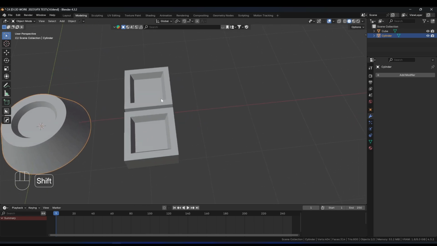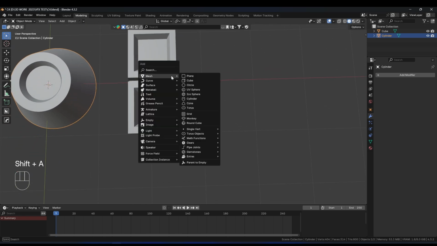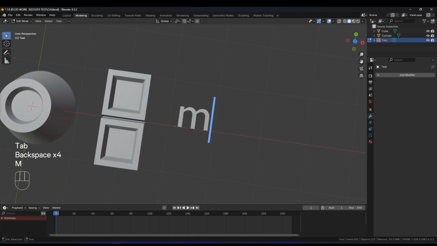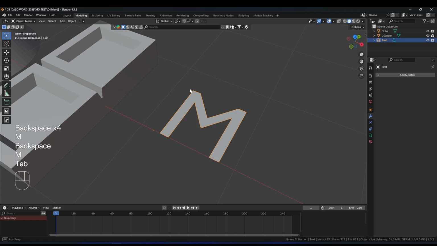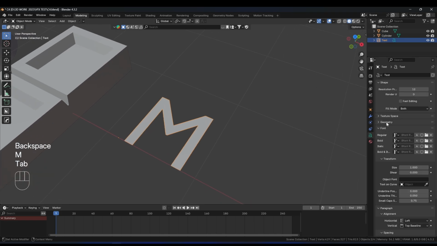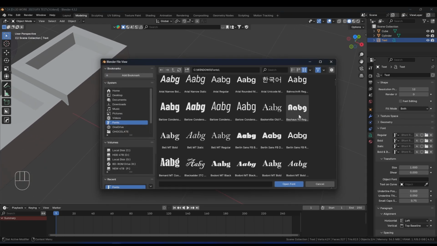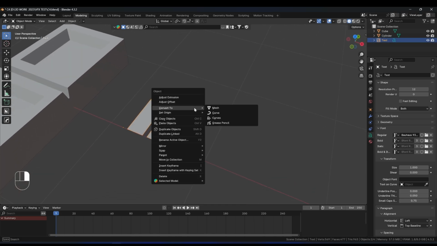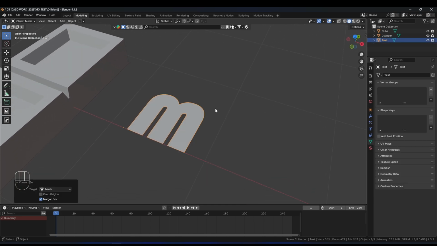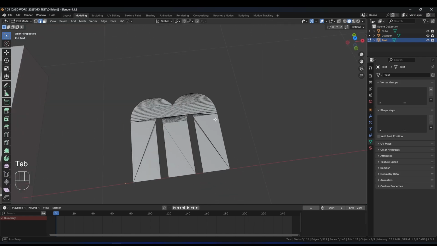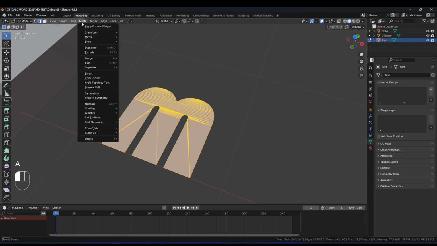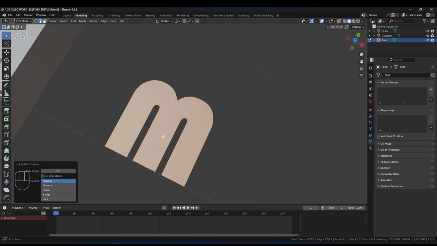Now let's make them a little bit nicer. Let's add a text and choose any letter or any shape you want. I'm just going to choose this letter. Then I'm going to change the font to something a little bit round like this. Now let's convert this to mesh. If we see the wireframe, it's a little bit of a mess right here, so let's clean this. Let's go to the mesh, clean up, then limited dissolve, and we have a clean nice mesh.